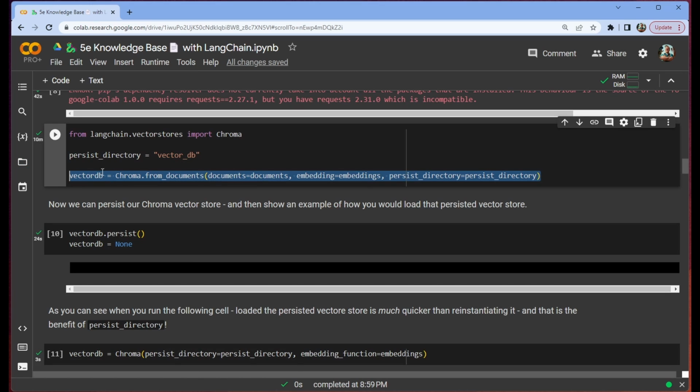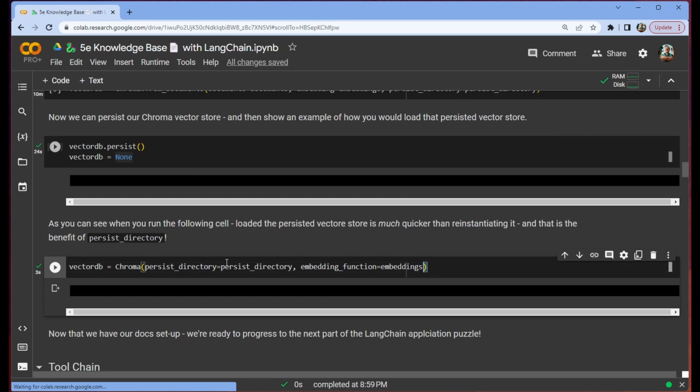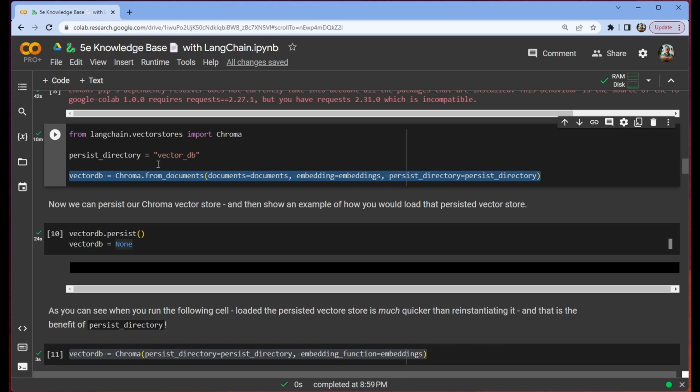After that, it's as simple as calling Chroma from documents using our embeddings, our documents, and of course, our persist directory. This is basically just showing off the fact that it works. So you persist it, then you set it to none, and then you load it up. One thing I want to make clear is that when we use this particular from documents method, we are calling OpenAI, and it's a lot. We have to embed everything, and so that is costly, right?